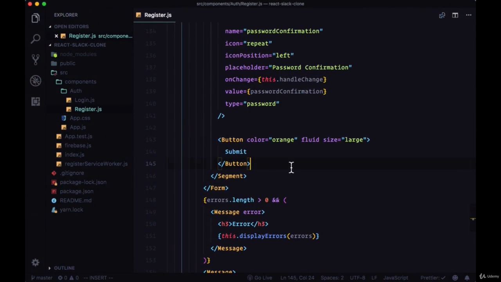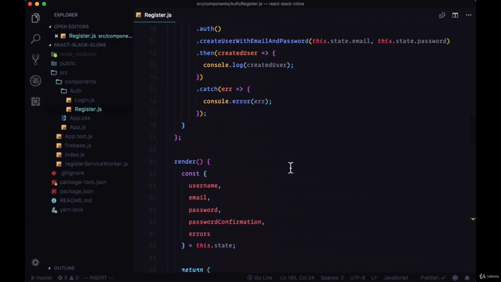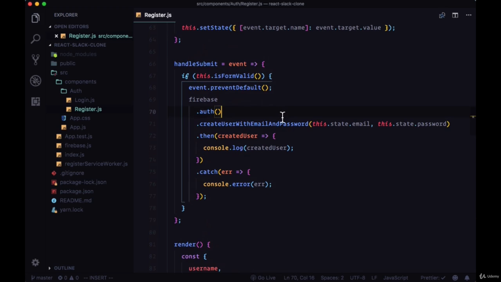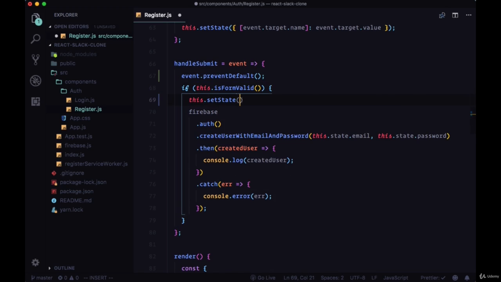To fix both of these errors, we'll head back up to handleSubmit, where we'll first move event.preventDefault above the isFormValid conditional. And before we reach out to Firebase, we're going to set the state. We're going to clear the errors array, and we're going to set a loading property to true.